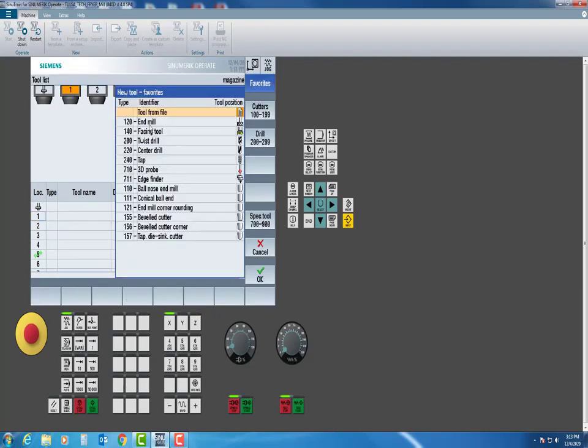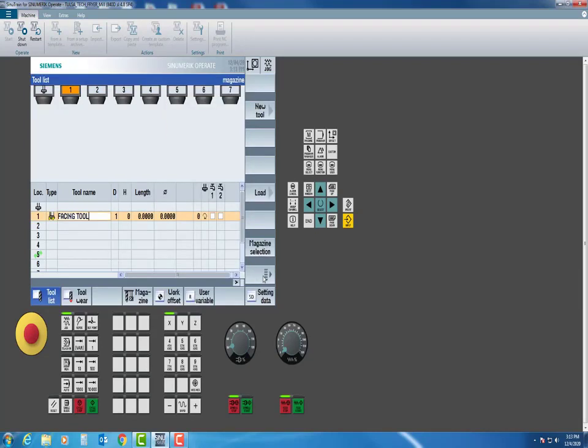So what we'll do is we'll go to New Tool. We're going to select a facing tool and hit OK. So by default it says facing tool. Now we could say T facing tool and that would work just fine. That's what's cool about the Siemens control. However, we're in Fanuc control and we're going to make it a T1. I will hit enter. That is going to be H1.